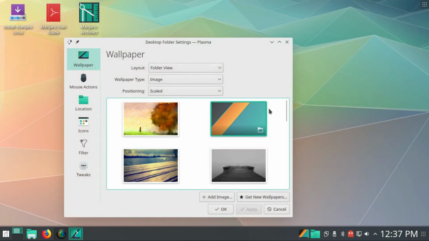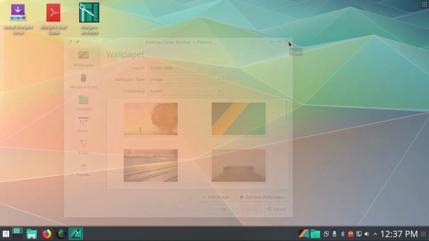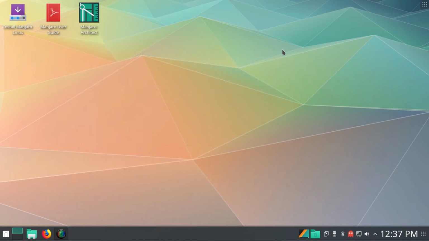You also have stuff like picture of the day, which I like. I like picture of the day. It's interesting. Changes up your background often. But that's not Manjaro exclusive, but it is part of KDE.